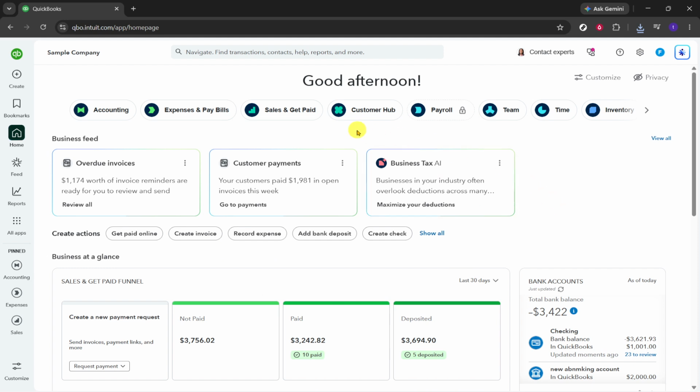Start by going to QuickBooks and opening the home page. Once you're signed in and looking at your main dashboard, take a moment to make sure the page has fully loaded so all navigation options are visible. This will help you find the integration tools more easily.